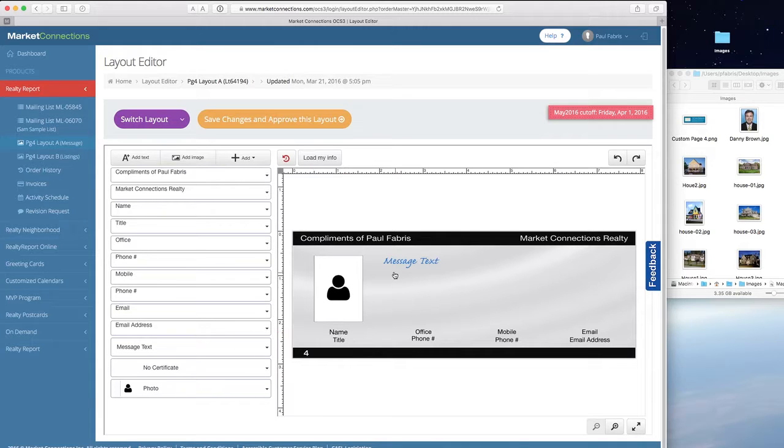Next thing I'm going to do is change the name. So you can also double click on these items to edit them directly. You don't have to go to the side. I'll put my name here, and I'll put my title underneath. And you can close these bubbles to save your changes.